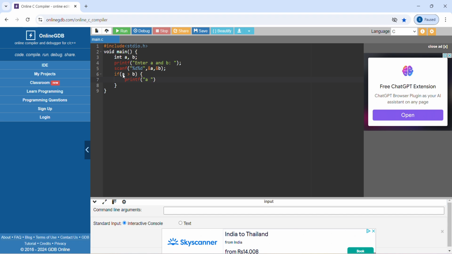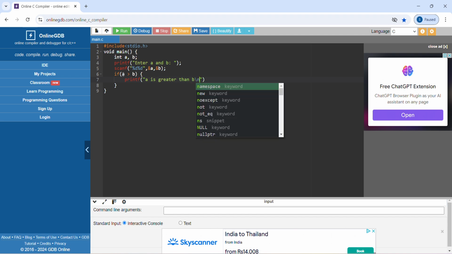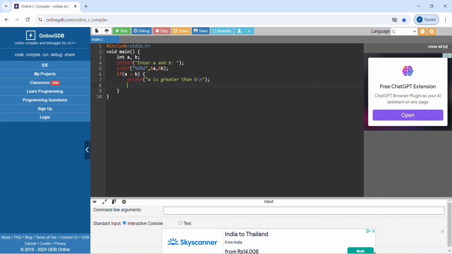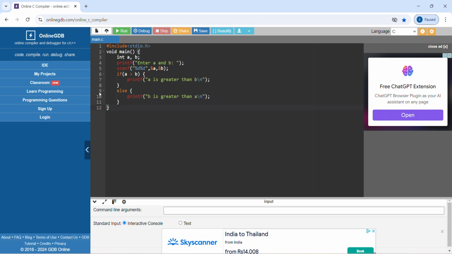If a greater than b, printf a is greater than b. Okay, let's go outside of this block and write else. Else printf b is greater than a. Yeah, this is the program written.